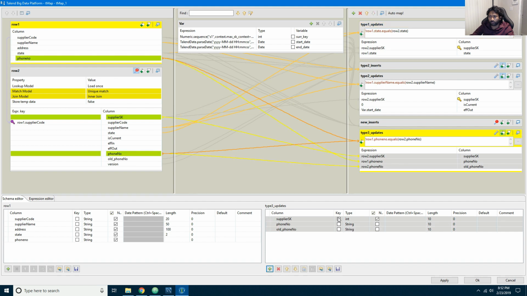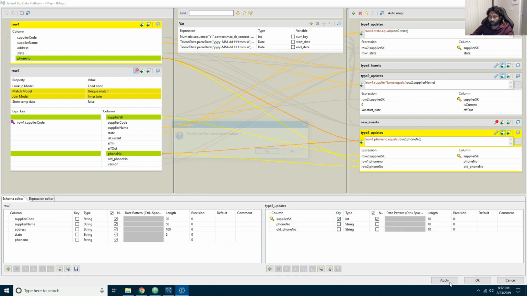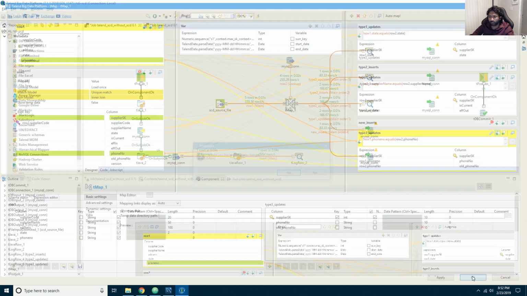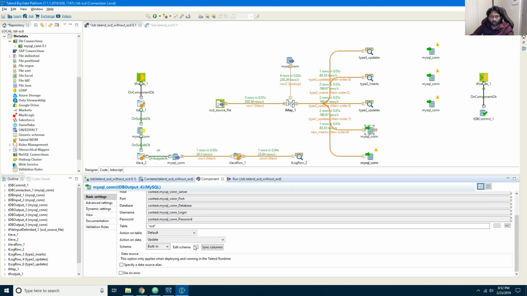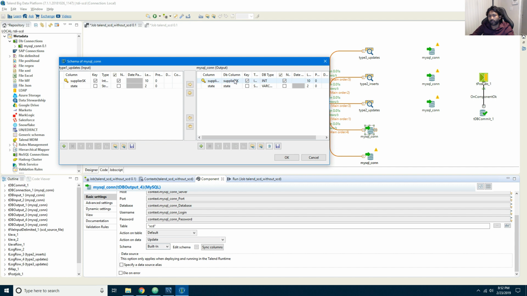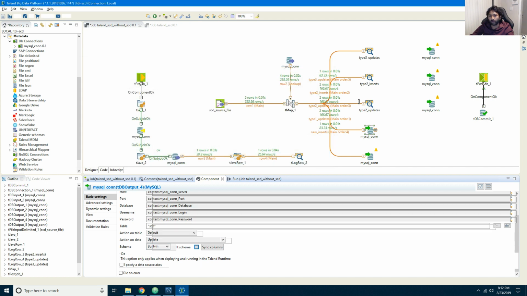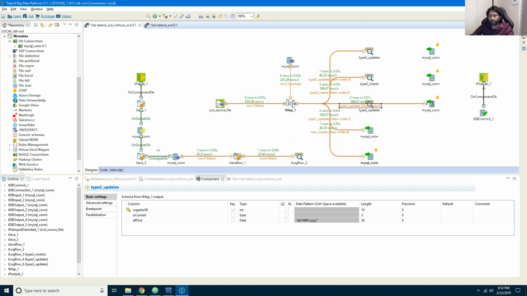Okay, I don't know why this is not showing key. Okay, apply. Yes. So now this should show me only 3 columns, and it will update on this key, it will update the state. That's good. And this is type 2 update.